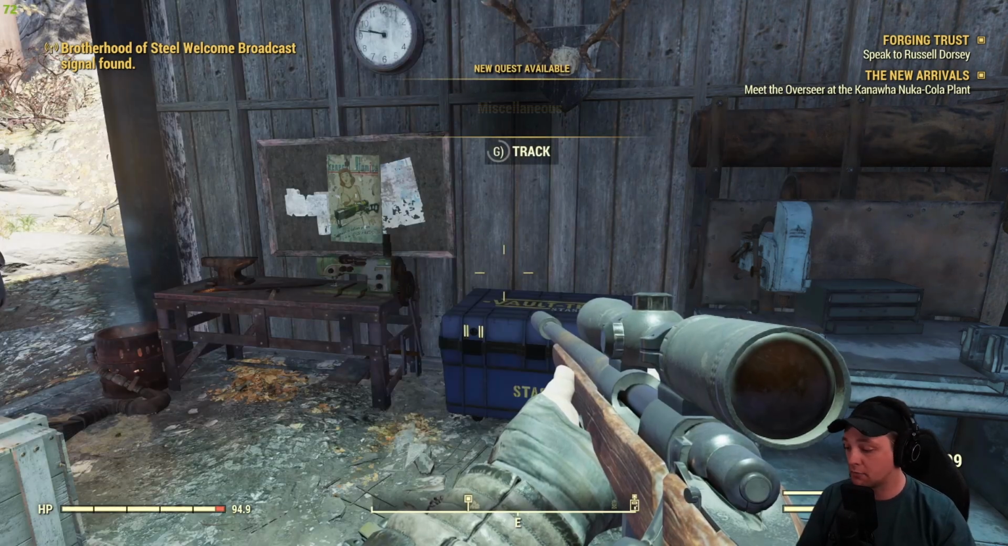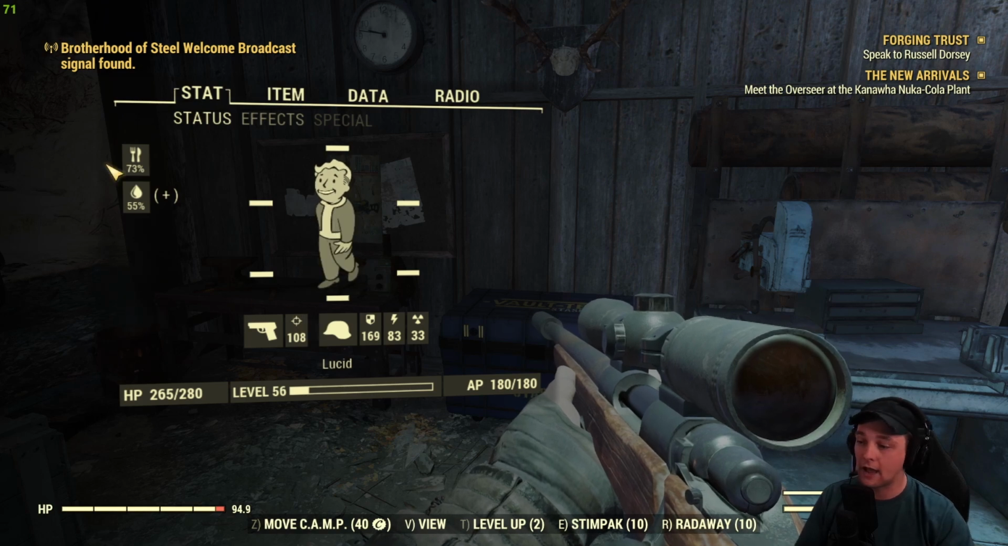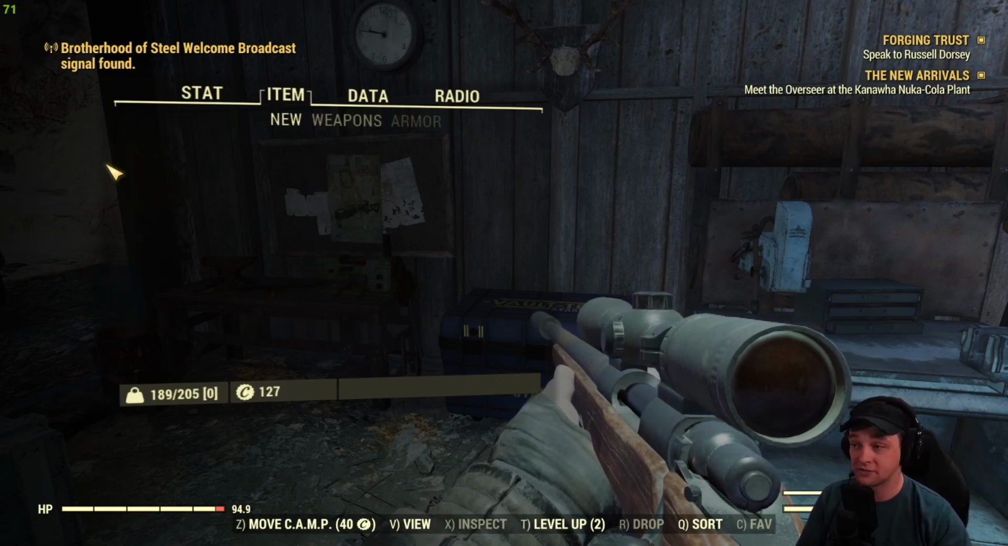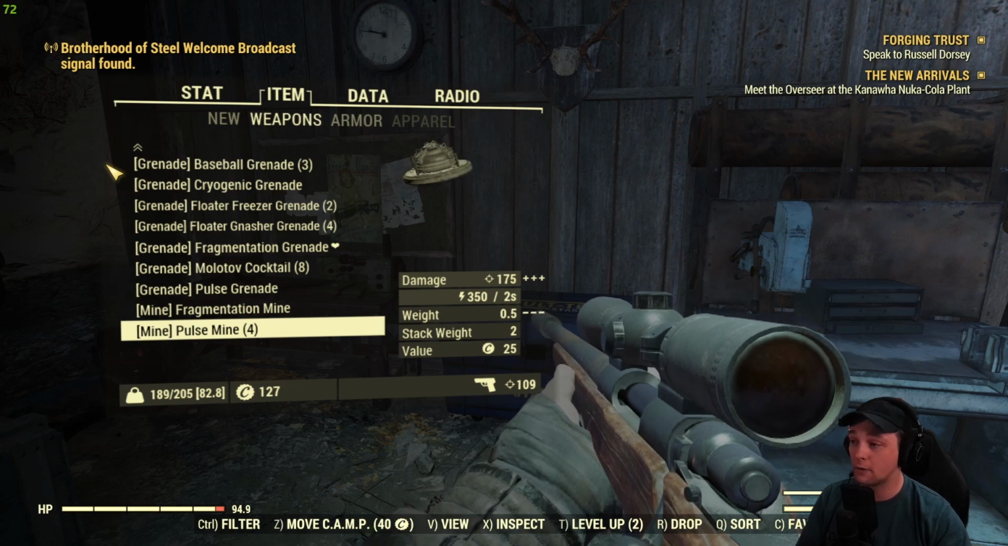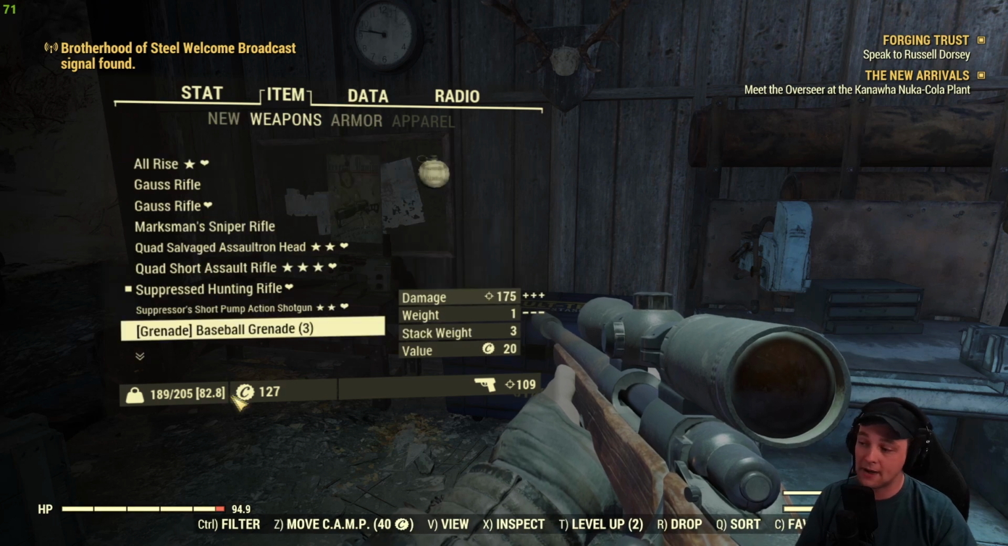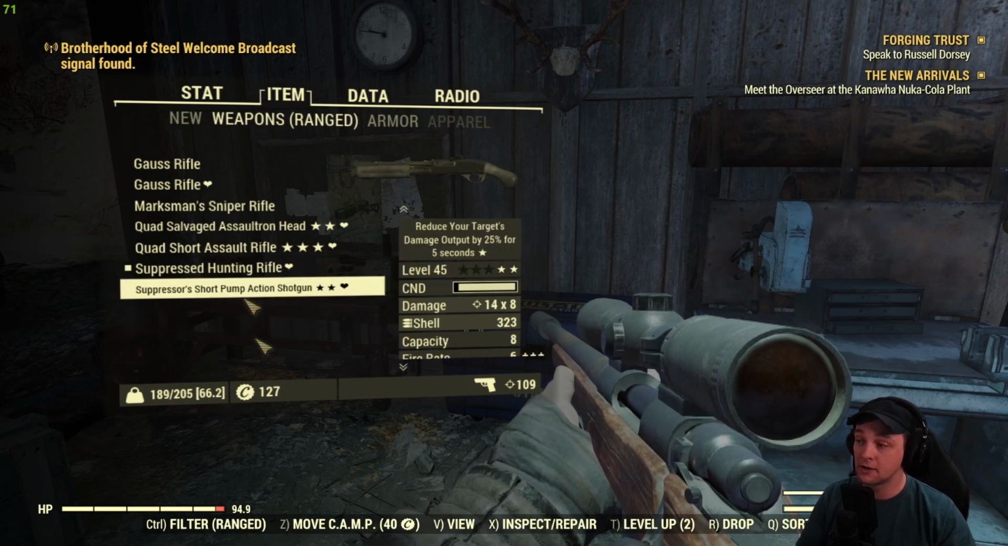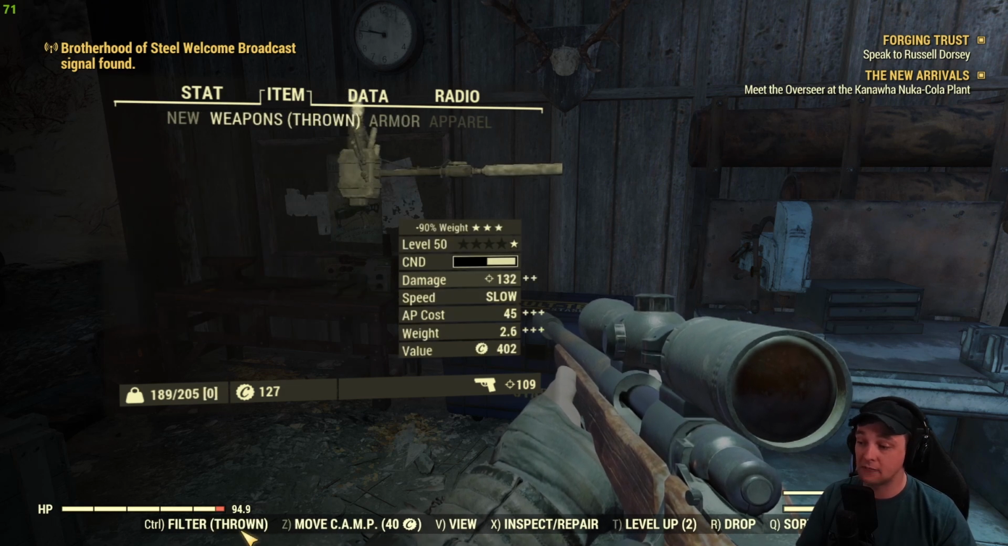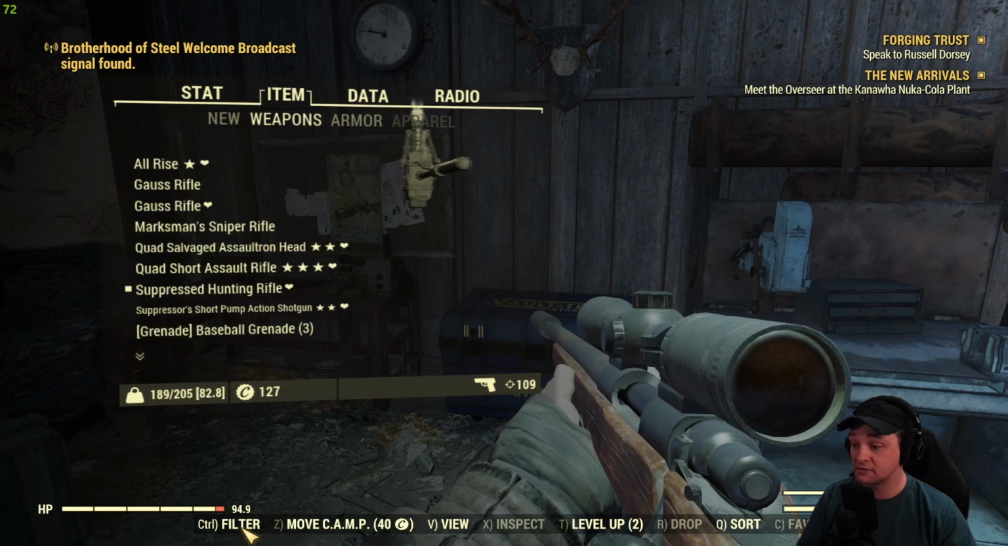So we can go ahead and pull up our Pip-Boy. And I do have another mod for my Pip-Boy, so it might not look exactly like what you're seeing right now, but we're gonna go ahead and go over to our, let's say, weapons category, right? And if you notice, at the bottom we have 82.8. That's how much all of my weapons weigh by themselves, right? And we can go ahead and hit Control to filter, and it'll give us ranged weapons, melee weapons, throwing weapons.